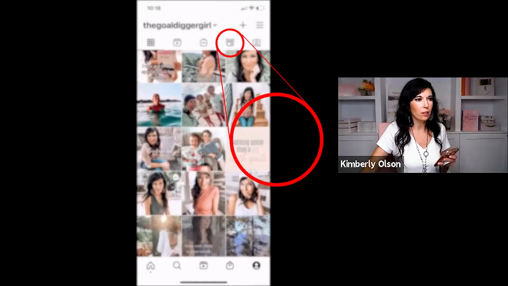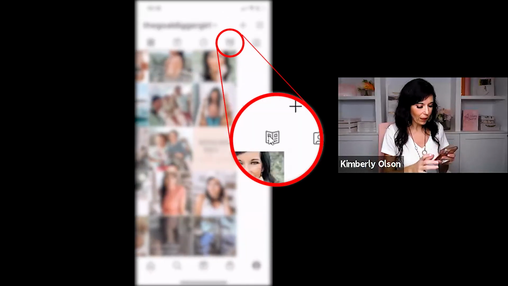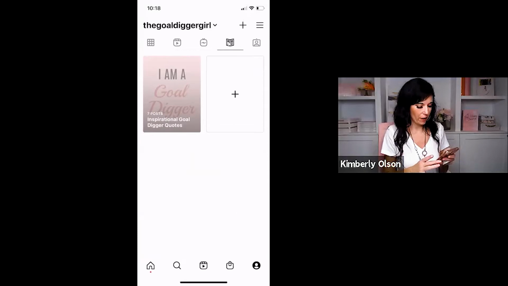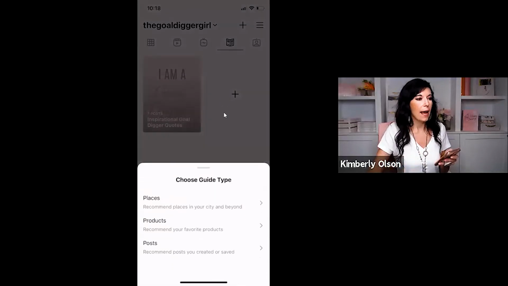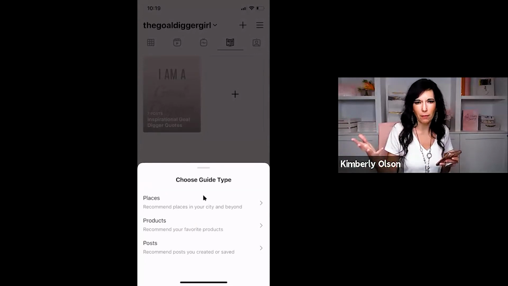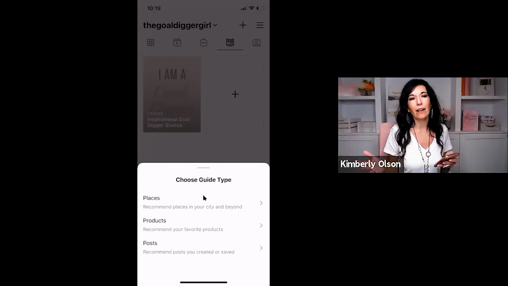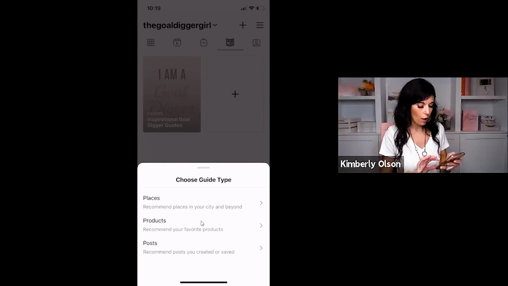So right here, where you see it looks like a little brochure, a guide. There's one there that we've already created. So what you're going to do is hit the plus symbol right here, which is obvious. And then places, you can curate content if you're more in the laptop lifestyle. Not doing as much of that right now at the time of this recording, but you can do places. Products would be great if you are an affiliate, you're doing brand influencer work, or maybe you have your own shop. And then posts is what I'm going to show you.